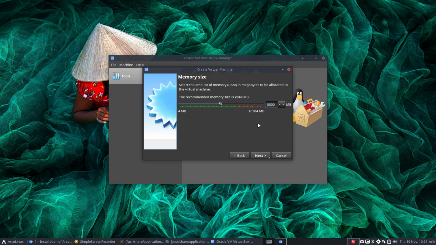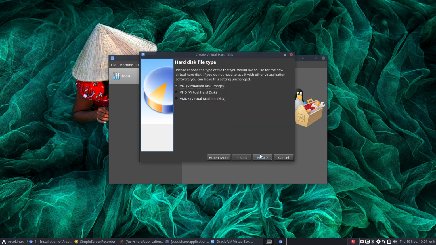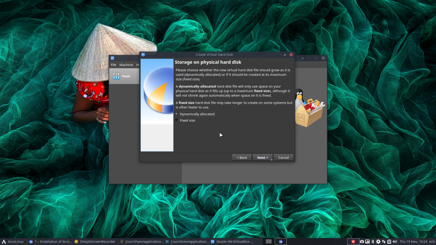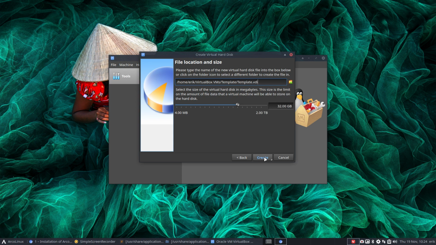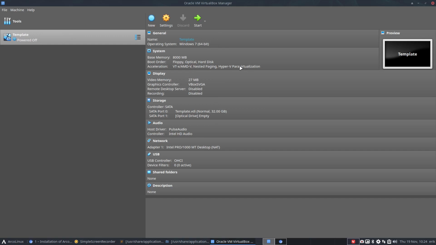8000, right? Next, and then create a virtual hard disk now. VirtualBox disk image, dynamically allocated. Next, how big do you want it to be? 32 gigabytes is more than enough, right? 20 might be good as well, but don't go under 10, really don't, right? So let's create a hard disk, and it's still not finished. It is by far not finished.